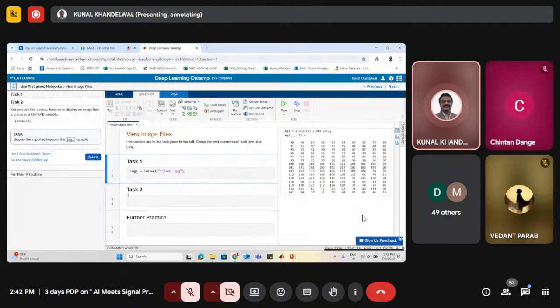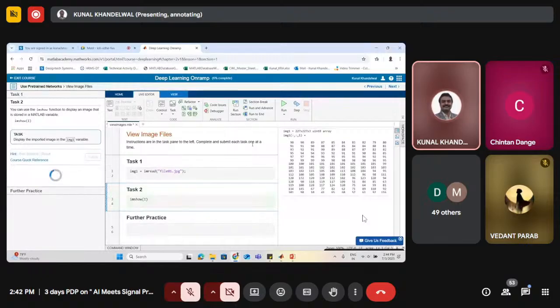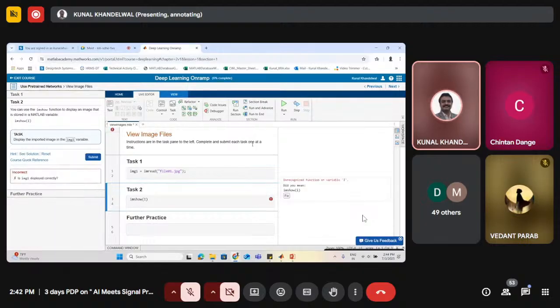In the next task, I have to visualize the image that we have read in the earlier task. So here I can type imshow I. And you can see that it's giving me an error. You know why it's giving me an error? It's giving me an error because the variable in which my image is being read is img1. Right? So I should write over here img1. Submit.